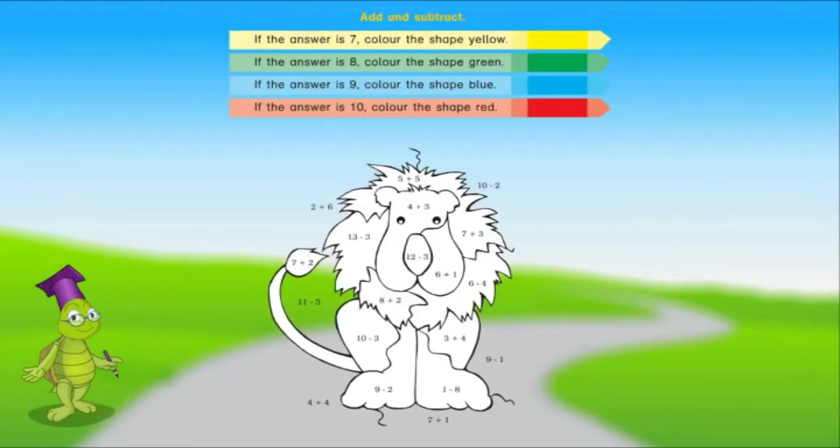Add and subtract. If the answer is 7, color the shape yellow. If the answer is 8, color the shape green. If the answer is 9, color the shape blue. If the answer is 10, color the shape red.